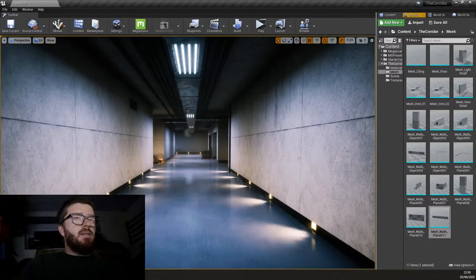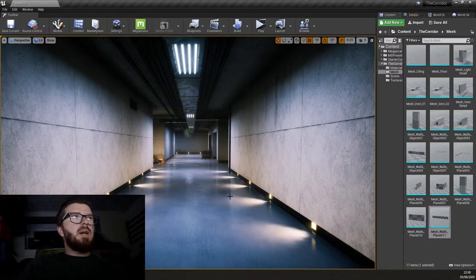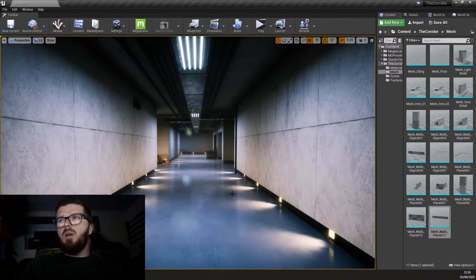The reason why I actually did it this way is because I didn't want this to be in different pieces. I didn't want it to be customizable. I knew that I'm not going to build it here.